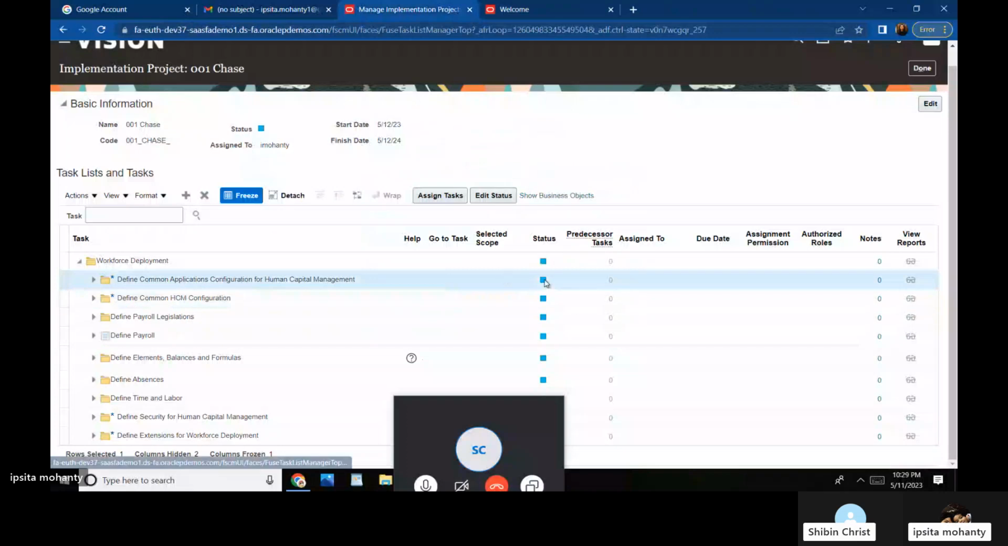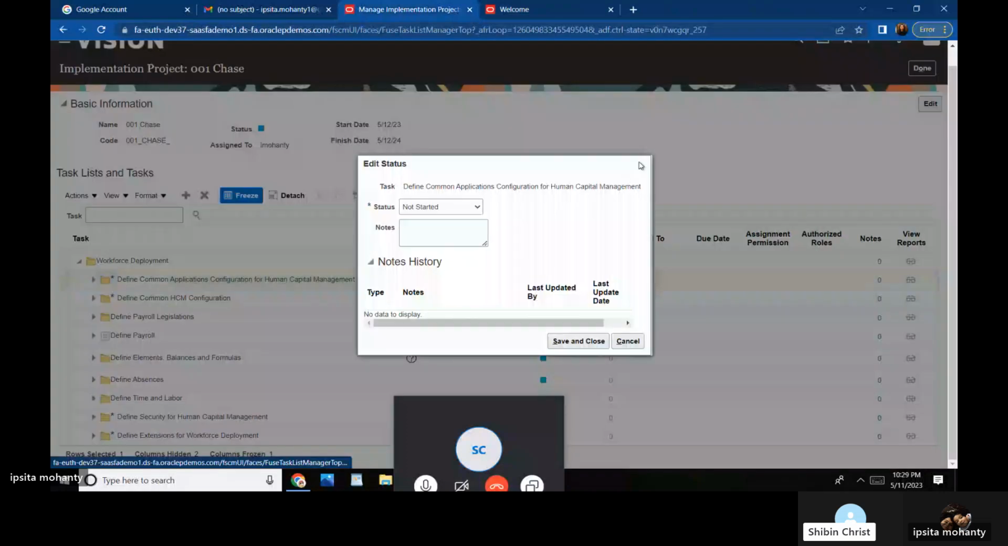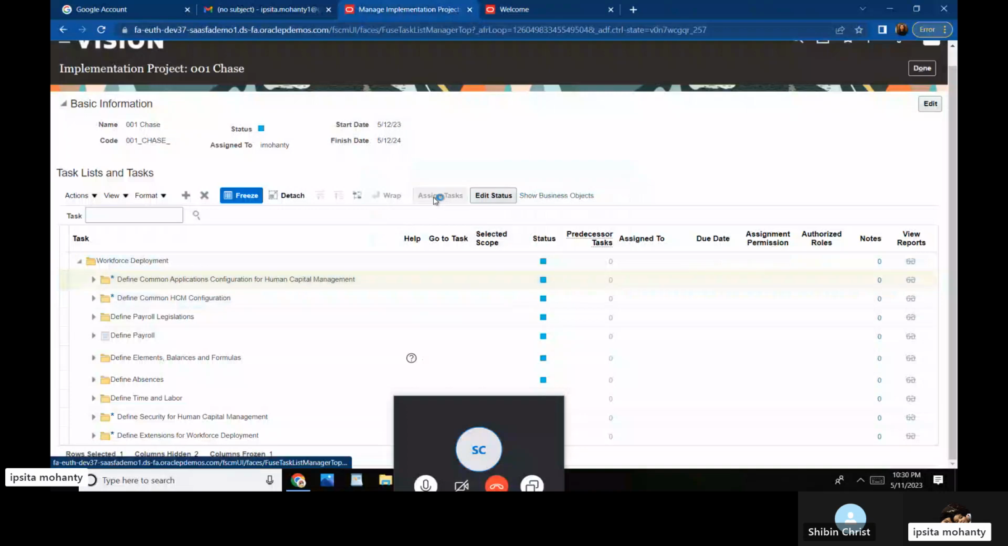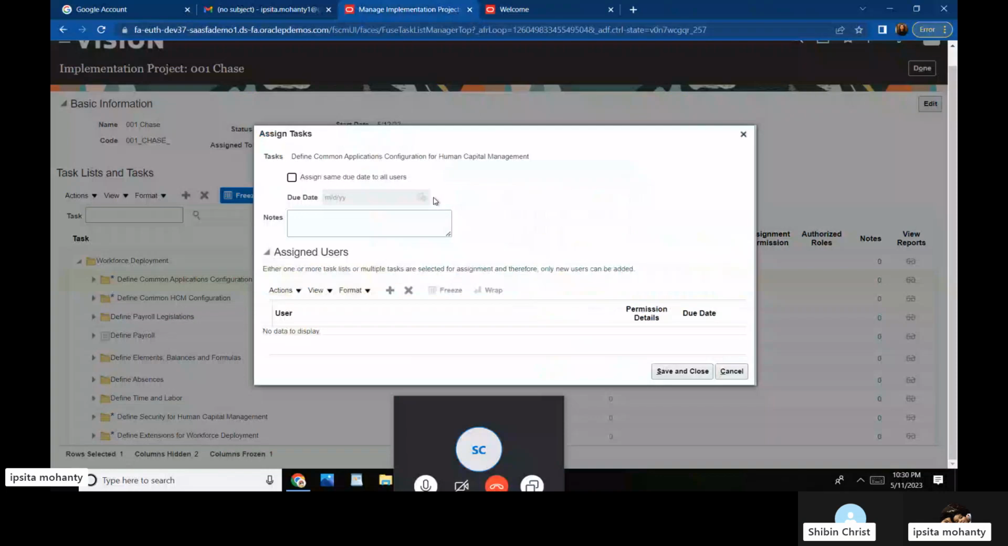Not on the status. You have already clicked on this, right? Previously it was workforce deployment that you had selected. Now under workforce deployment, we are selecting the first option, define common application configuration for HCM management. Now click on assign task. On the top, you will see the task which we are going to define, that is, define common application configuration for human capital management.